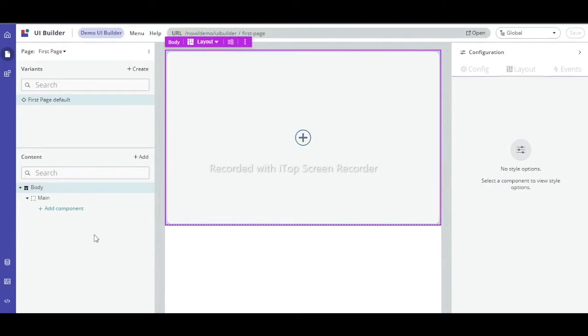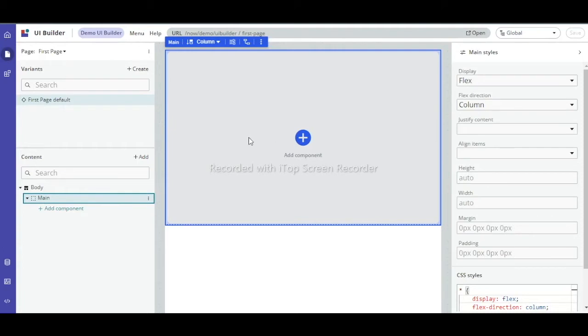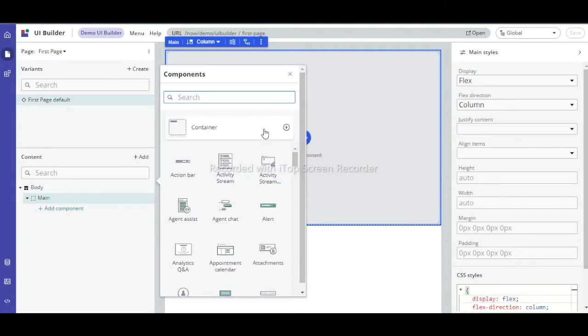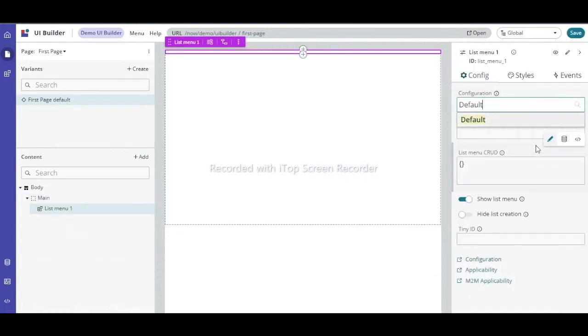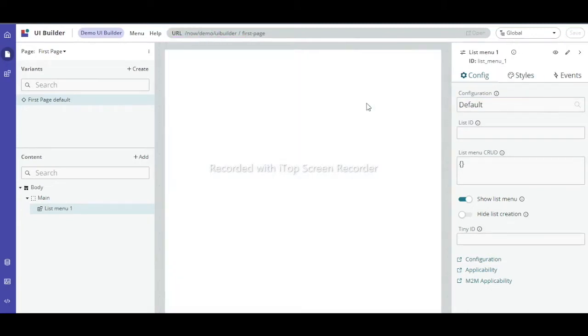Now that page got created, first page. If you see here, layout is there. I'll click on main. When I click on main, it is showing add component. This UI Builder is full of components only. While you create components, then only the page will get formed. So let us try to add a component. I'll say list menu. Configuration is default here because there is nothing in that configuration. I'll just save it. Let us see whether it is reflecting or not.